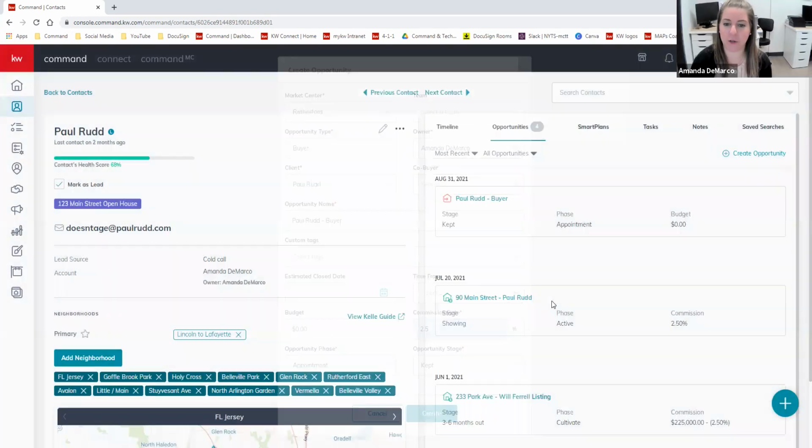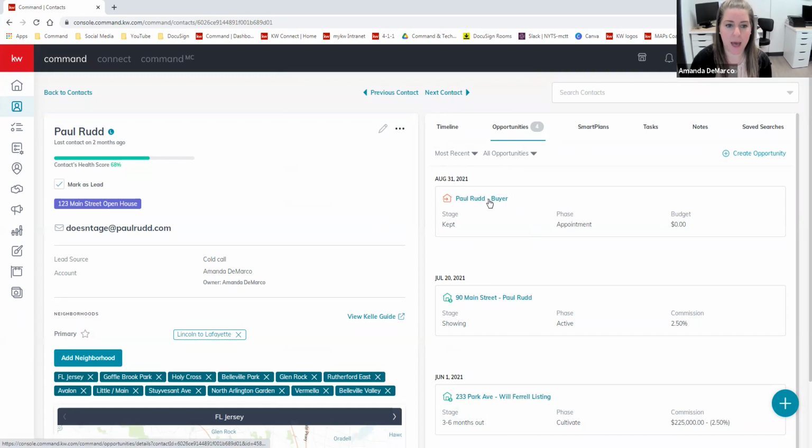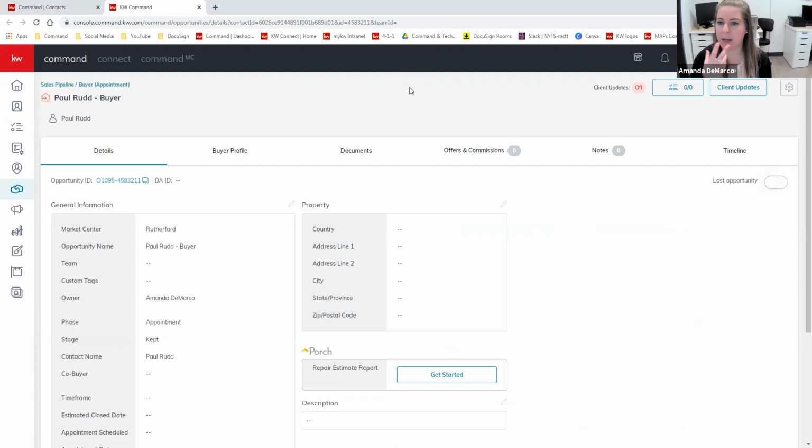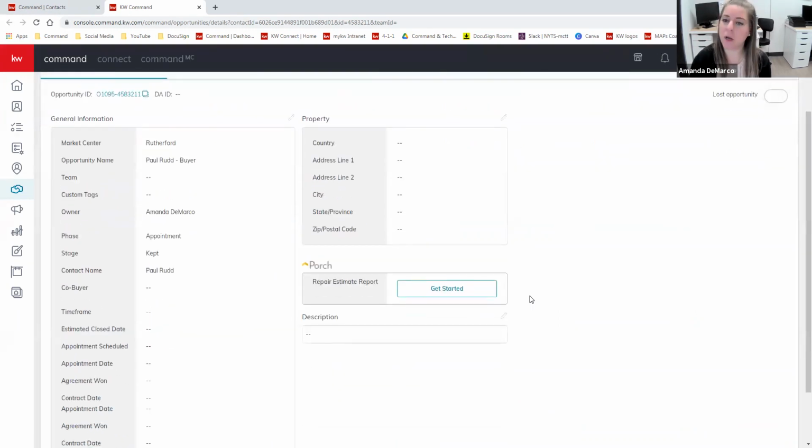I'm going to go ahead and click on create. And now we see that my opportunity is housed in my contact card. So along with some of the other opportunities that I have created, this one is going to populate to the top. And I'm going to click on the name of the opportunity, which will bring me here. Now, this is going to be the basis of everything that revolves around the opportunity within the details page, the documents page, and the offers and commissions page.